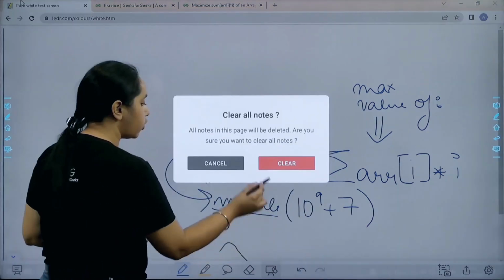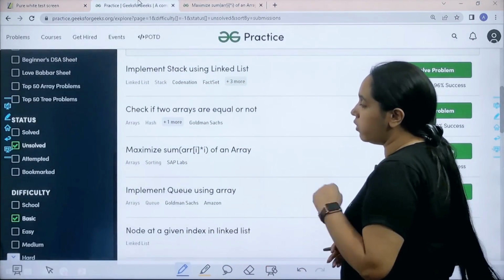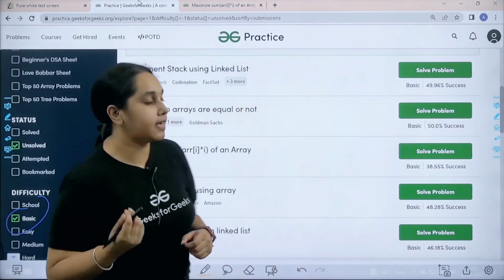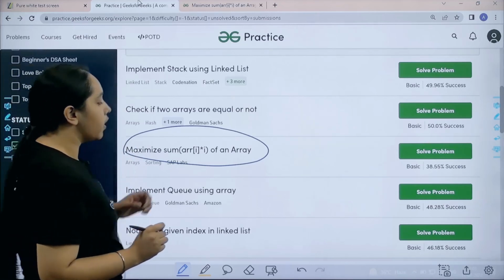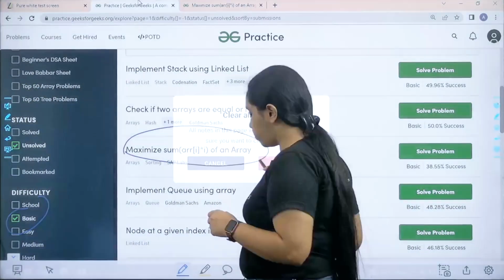Now let's solve the question. What you need to do is go to the practice portal. In the practice portal, in the difficulty section, choose basic. Then you need to find the problem maximize sum of an array. Once you find the problem, you need to click on solve. Okay, so let's solve the problem.